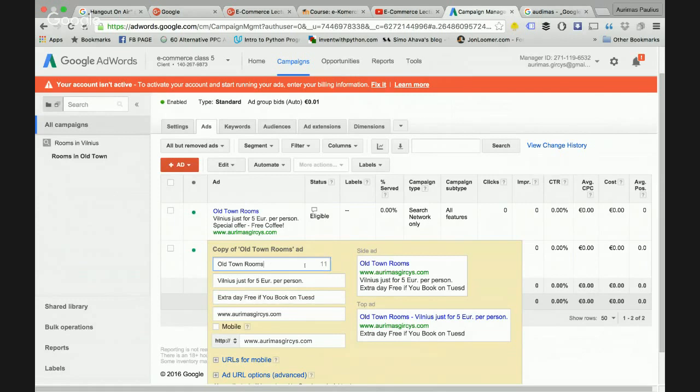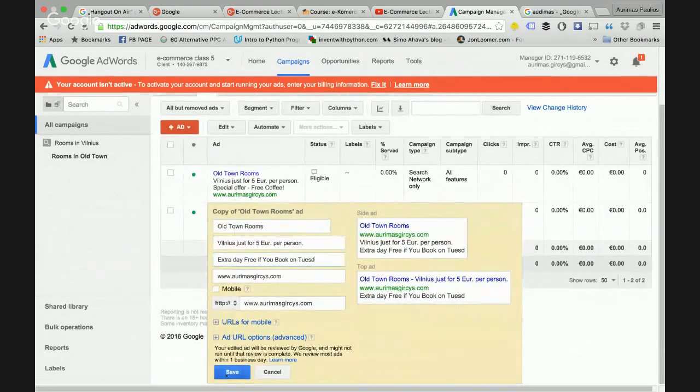Once again, the thing that you should know is that there can be 25 symbols in the headline, 35 in the description line, and 35 in the second description line. So try to be creative and fit it into those 35 symbols.